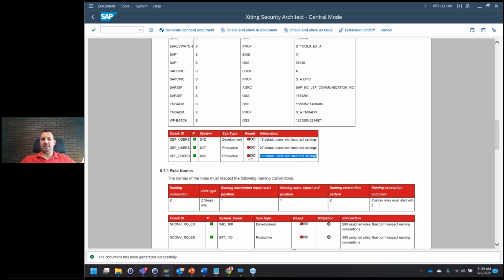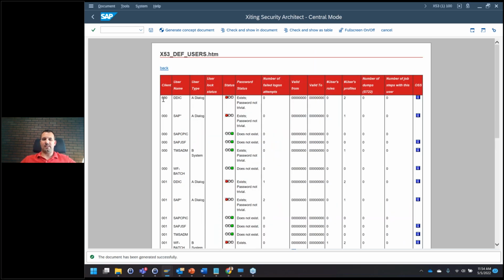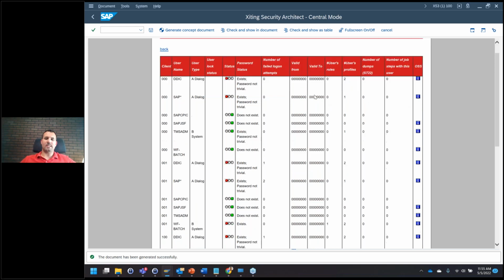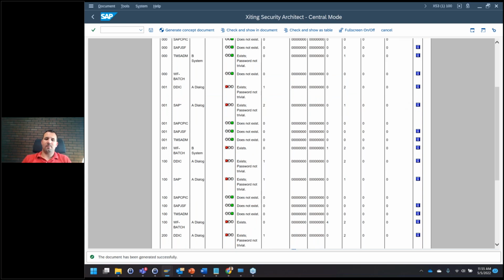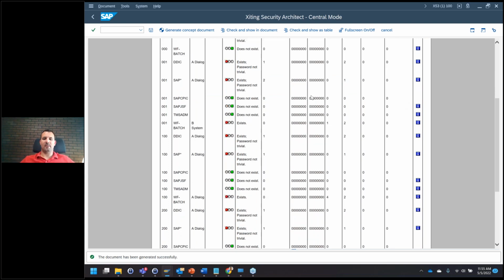Again, if I see that, I can drill down. I can see, okay, here, DDIC exists, the password is not trivial, so the password at least has been changed, but the user exists. That's actually against the OSS recommendation. We also have the OSS information here, so we can go there. We can see what the OSS says, how standard users, for example, should be maintained.